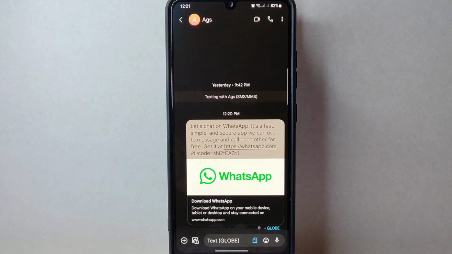There you go. If you wanted to know how to invite a friend on WhatsApp, that is the easiest way I know how.